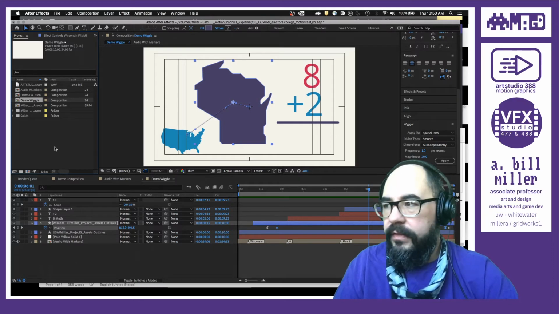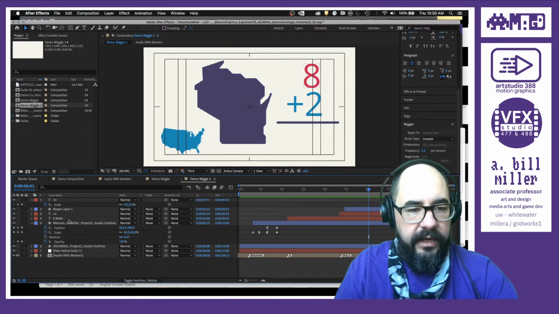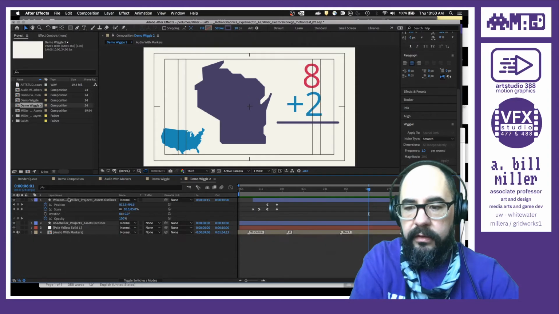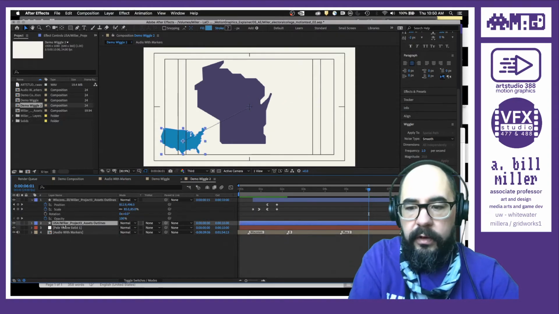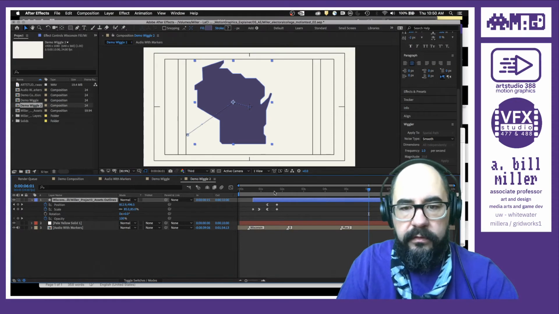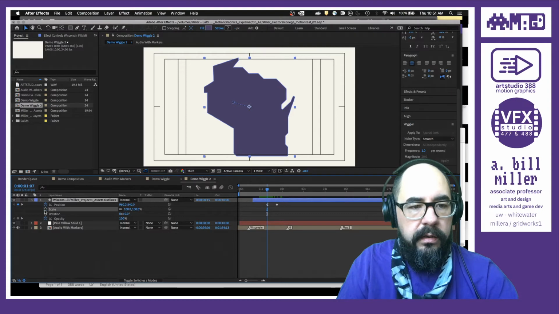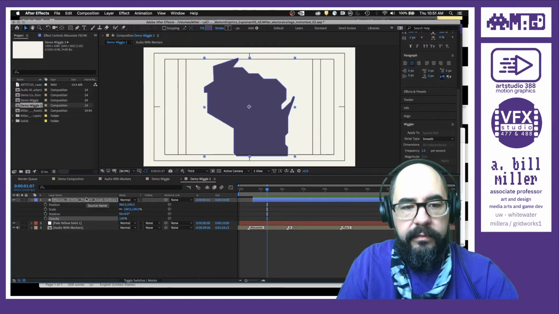And I don't know that this is super practical, but I just wanted to make you aware of how to do it. And if you wanted to investigate a little bit more, or if you had a question, just let me know. Let's duplicate this. I'm just going to get rid of everything other than the Wisconsin. And I'm going to also just get rid of all of the keyframes. So let's go back to where it was in the center, which is here. And I'm just going to get rid of all that stuff.